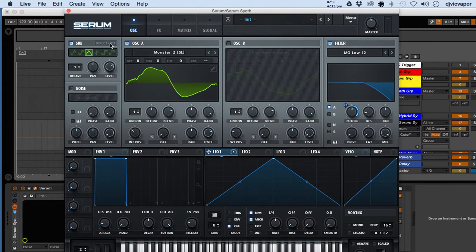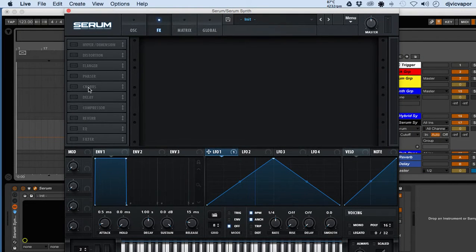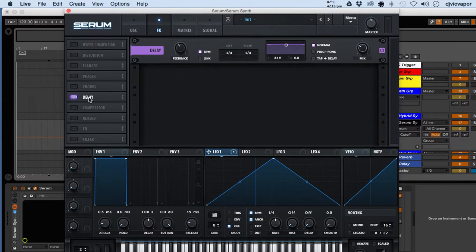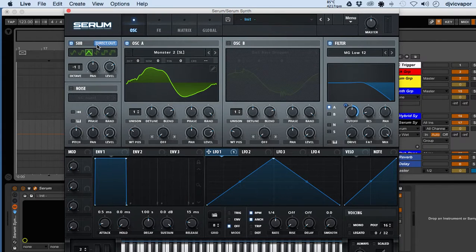But if we hit direct out, only oscillator A is now being affected by the filter, and the sub signal is going directly, it's bypassing that essentially. So it's only oscillator A being affected there. The sub is unaffected. And the same goes for effects. So let's say we have a delay set. And go back. If I turn this off, the sub is going to be affected by the delay and the filter. You can hear that delay happening now.